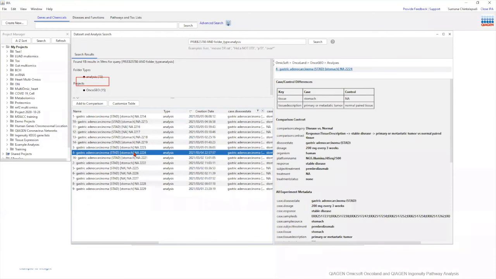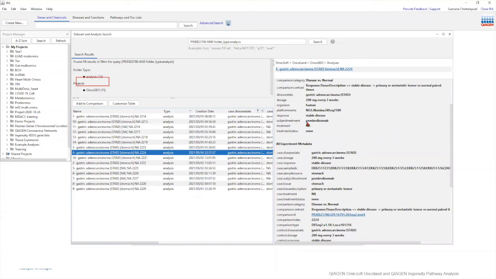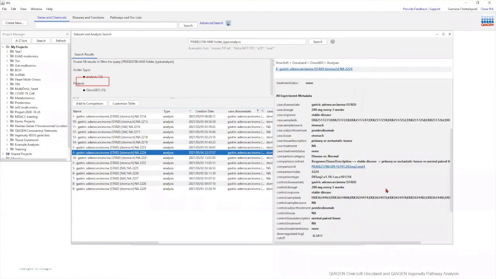Now, if I click on number 4, gastric adenocarcinoma, you'll see this is a comparison between disease versus normal, where they're looking at stable disease, tumor versus normal pair tissue. The disease is gastric adenocarcinoma. The drug used for subject treatment over here is pembrolizumab. And if you scroll down, we have a lot of metadata information given for this particular analysis.